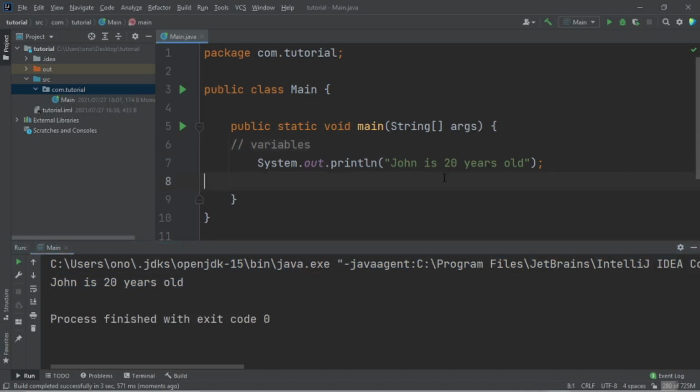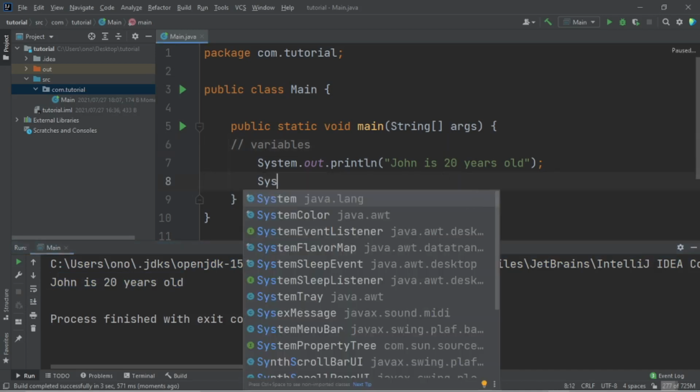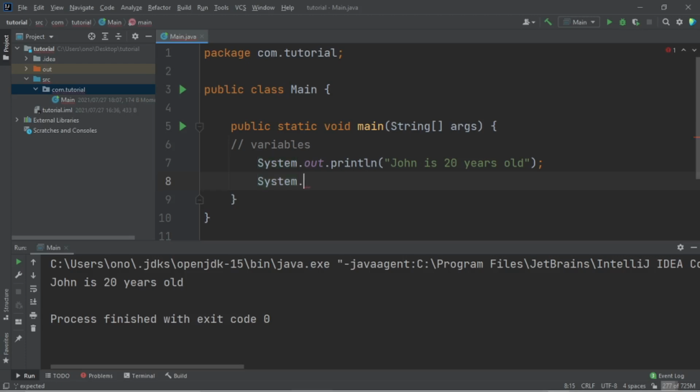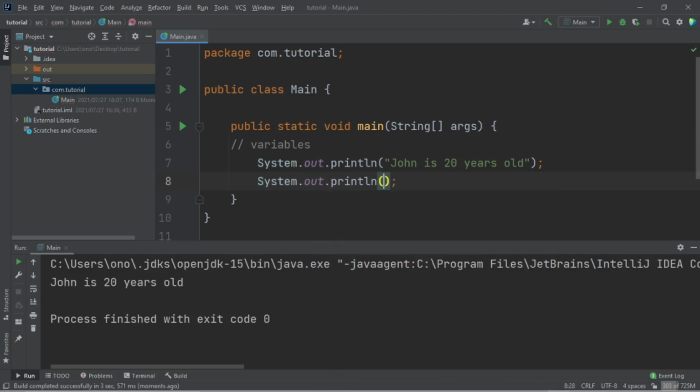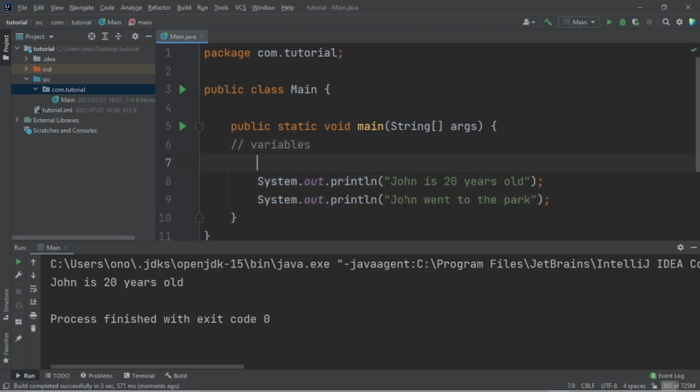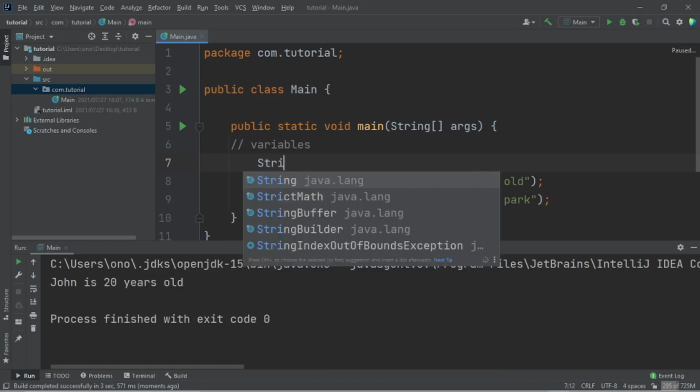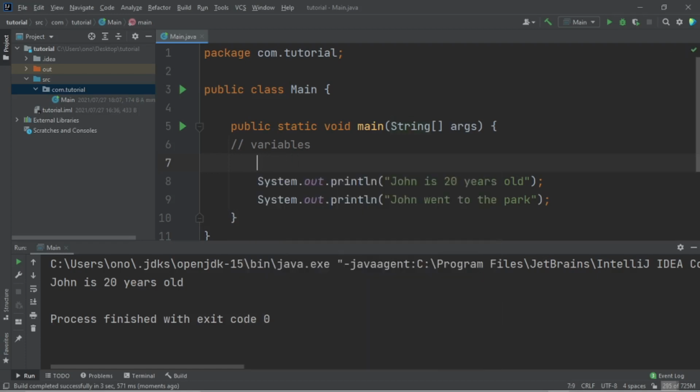Now let's say later on we want to print out John again, but for something different. Print line, and we're gonna say John went to the park. So we don't want to keep writing John every time we need to write John, right? So we're actually going to store that John in a variable, and we can give it a name, first name.